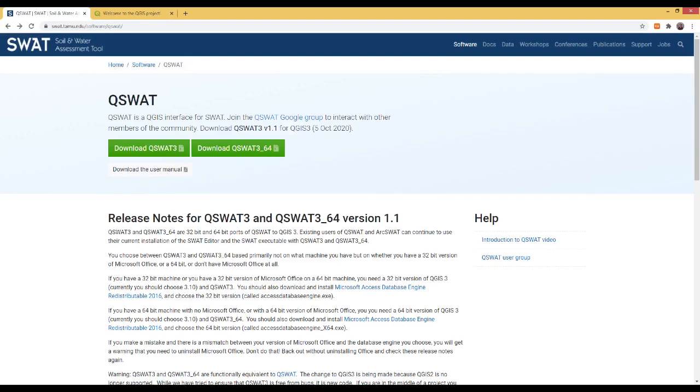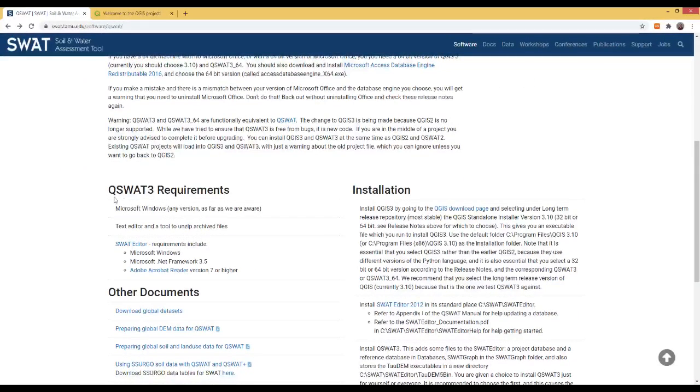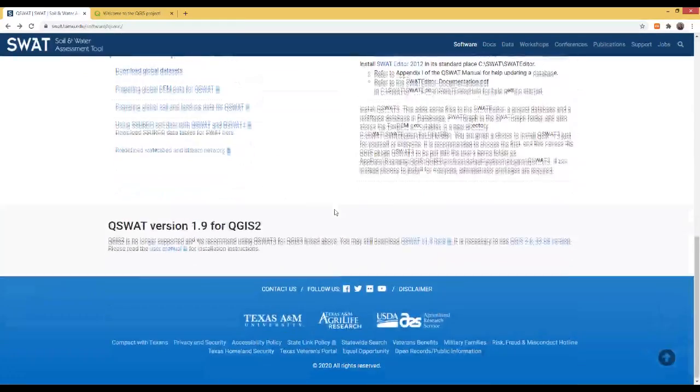Before downloading this version of software, you need to check your computer system first, as well as the installed Microsoft Office version. Depending on these things, you have to select the right version of software with different 32 or 64-bit based QGIS and QSWAT programs. The detailed installation guides you can find in this web page. So you can see these release notes as well as the requirements for QSWAT3 and installation as well as other documents required.